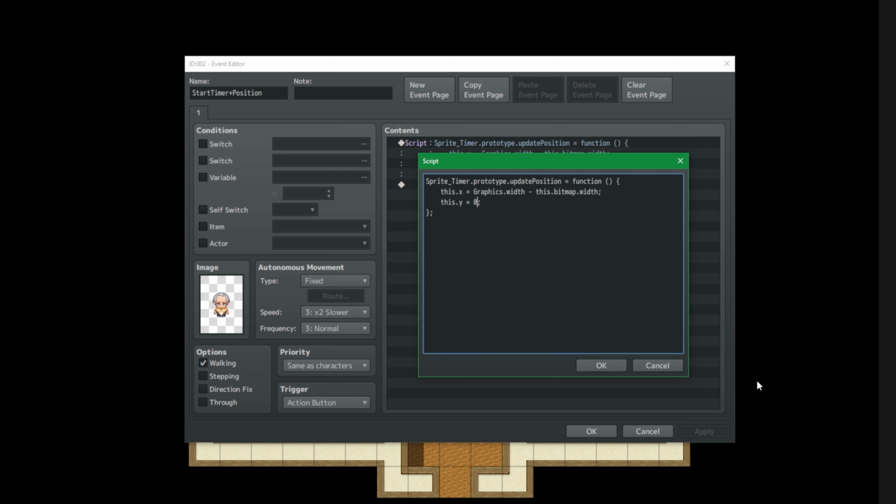Alright, so as you can imagine, if you do want to put it on the bottom, and of course we're going to need the subtraction again, except it will be minus height.